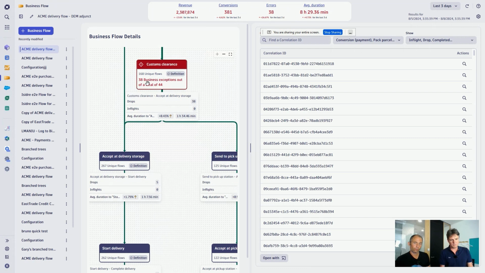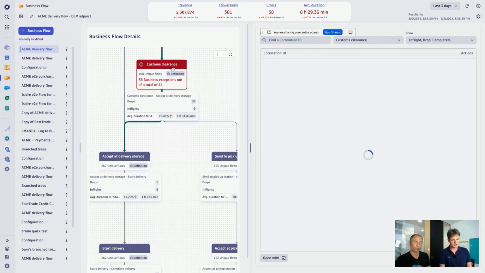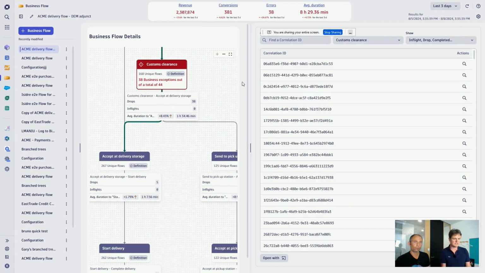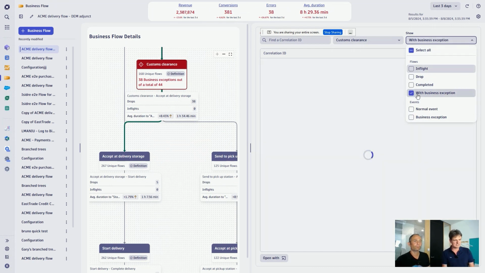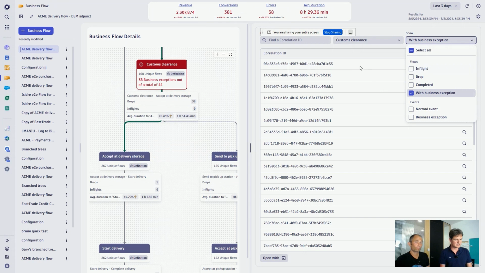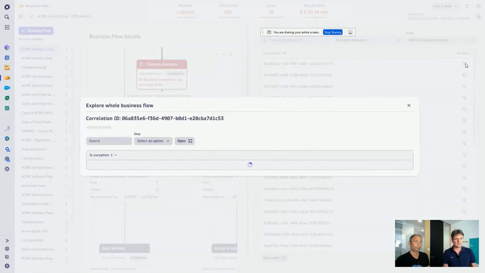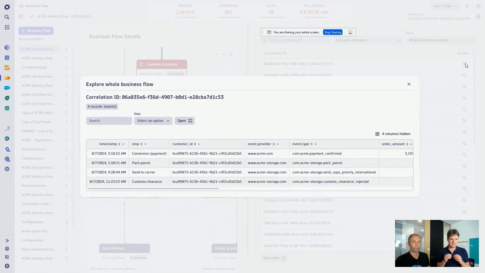First of all, you can basically do very quick analysis. Let's go to this customer clearance step here. As I click it, you see it starting to filter down which process IDs, each representing a single process, are actually hitting this stage. But we allow you to filter down further and say, if I deselect all and just say those with the business exception, those are the ones that I'm interested in, and I want to see what happened. I can click here and get, for each individual step, what was going on.